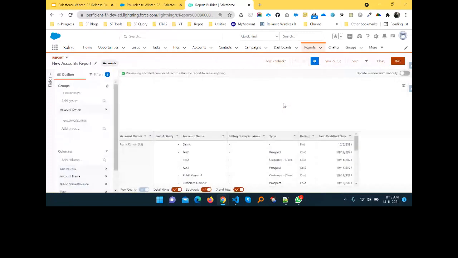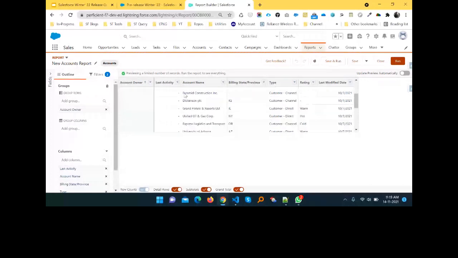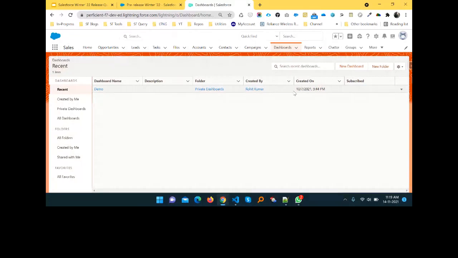Here you can see you can remove this chart as well, or you can add a chart, based on your requirement. So I created one report with the account object, with account owner, last activity, all the fields, right? And I grouped by account owner, and you can see all the columns. You know these things very well, right? But let me show you the new dynamic features under Winter '22. I already created one demo dashboard under this org.